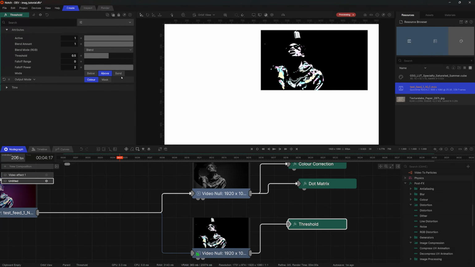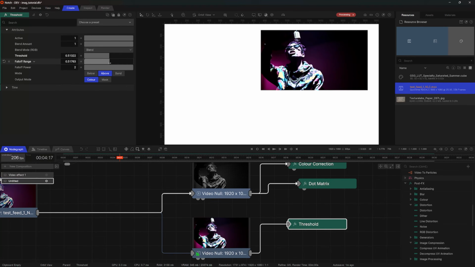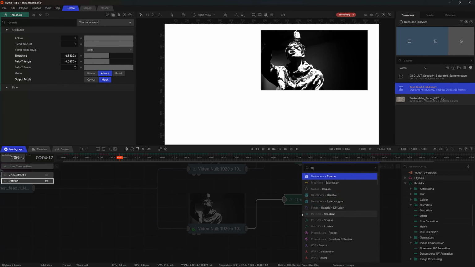So in the threshold, I think I'm going to change a couple of parameters. I'm quite happy with the above mode. Threshold itself is probably fine. Maybe fall off range could change. So I'm going to set that to something like 0.5. There we go. And I want this to work as a mask. So as you see, it became black and white. That's great. That's what was intended. Next thing we're going to go for is recolor.